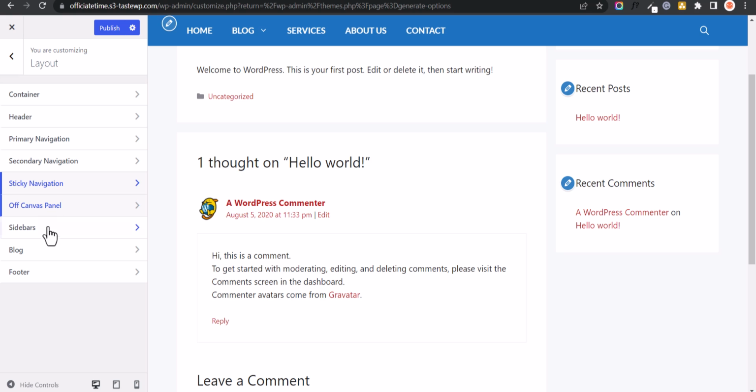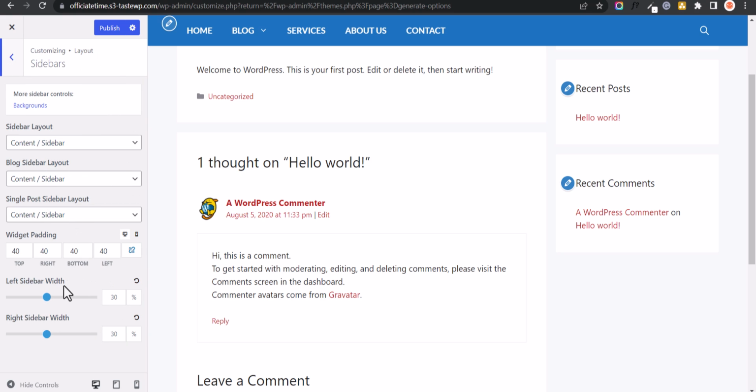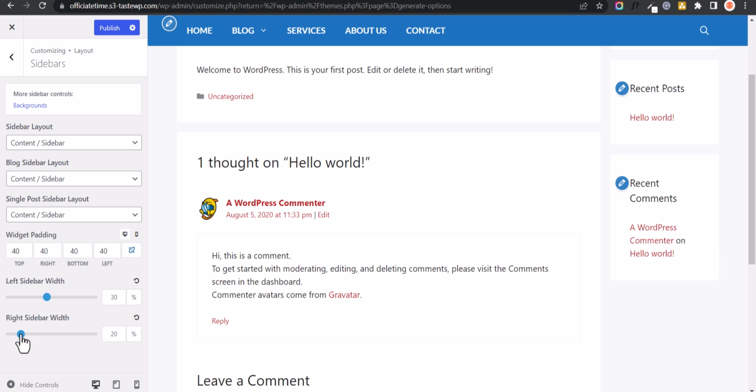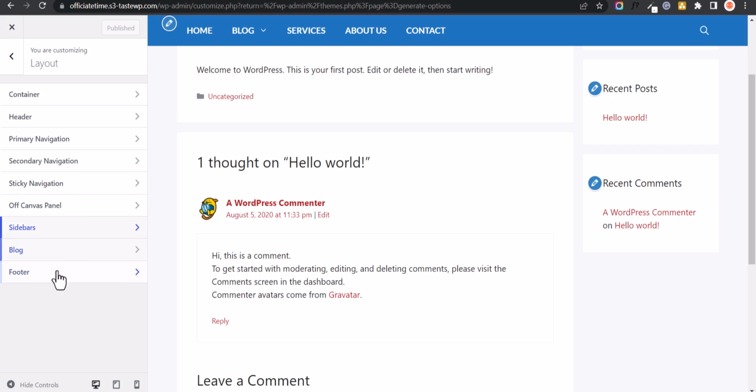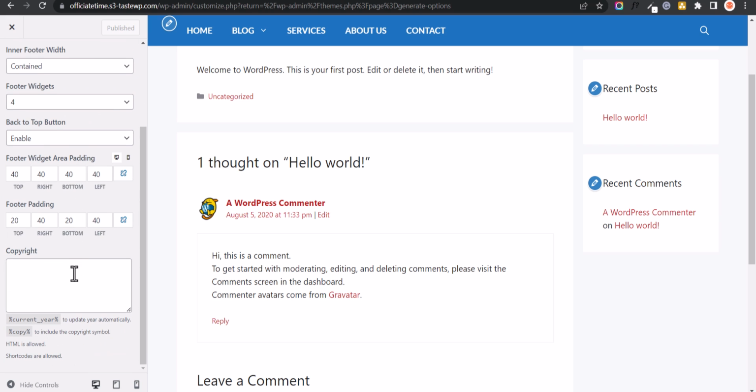Let's go back here, and here you will set this option to reduce the width of the sidebar. So suppose currently the sidebar is set to 30%, so you can reduce the sidebar width like this. So you can reduce it to 25%. It is looking good. Now let me just publish this here, and here you will get more options, like you can add a copyright text of your own.